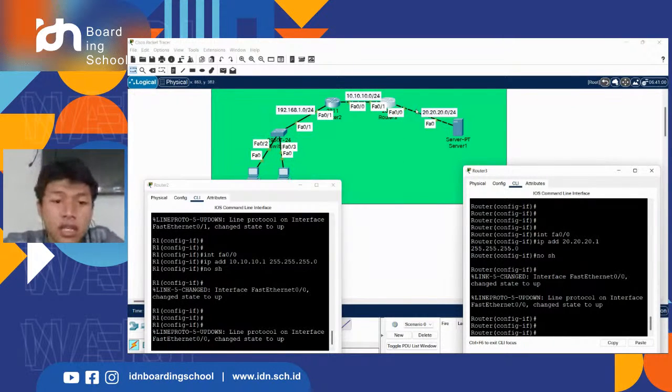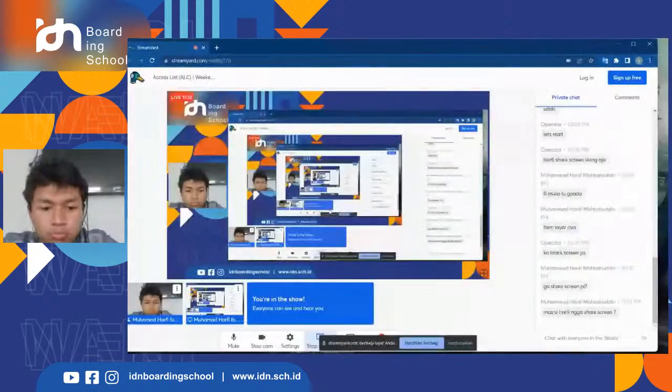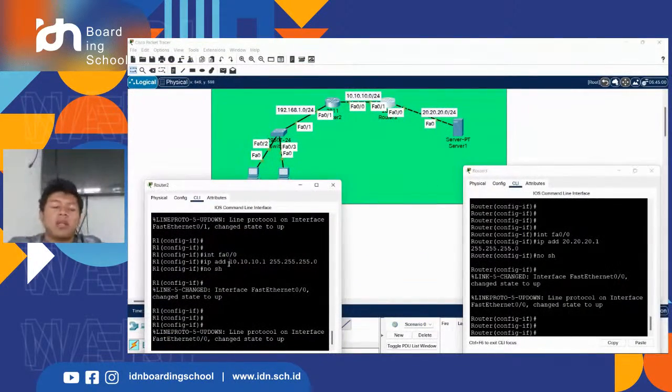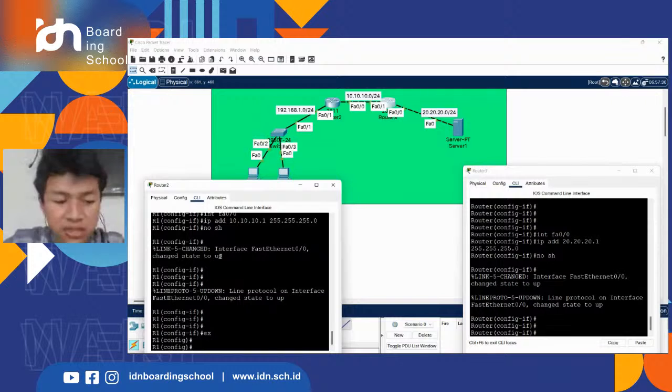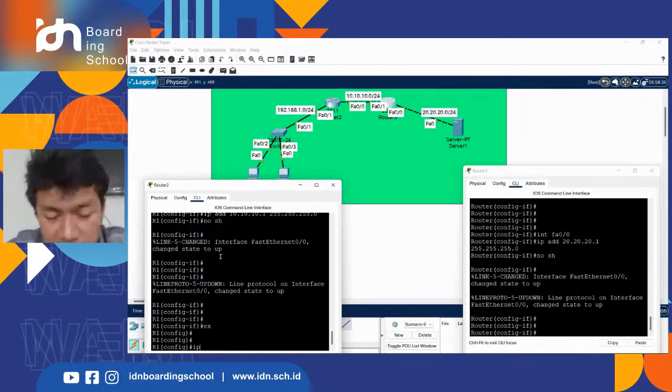Okay, after you make the IP address on every interface, after that you must make a routing. You must do routing because on this file, it doesn't know what the IP address is. So you must introduce them. That's the function of routing. In this I will use static routing.